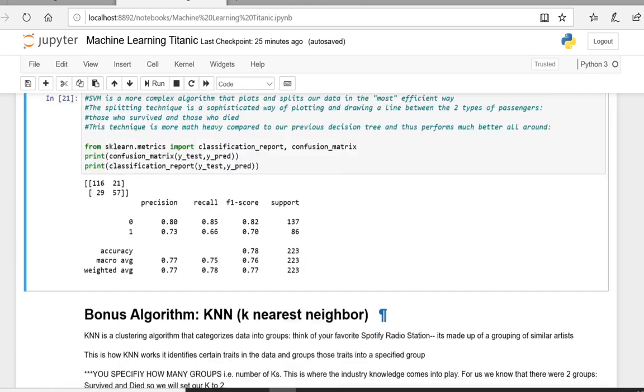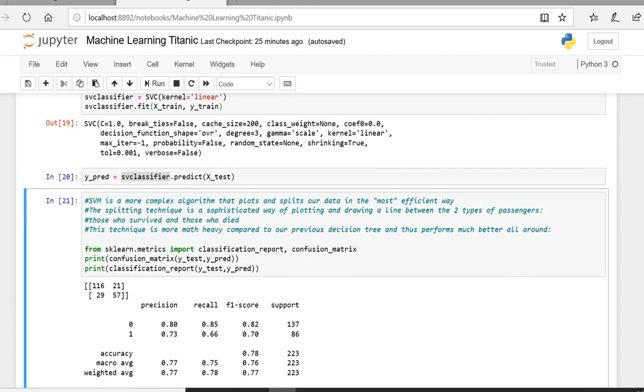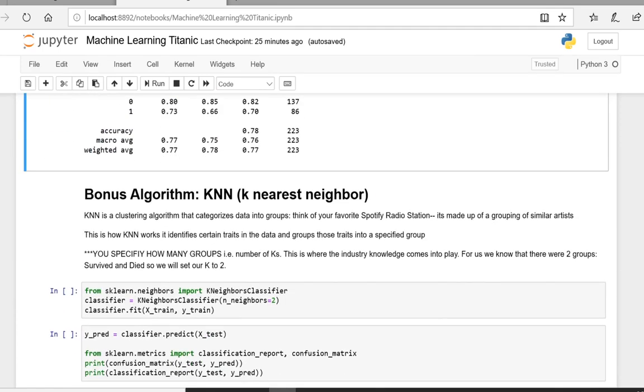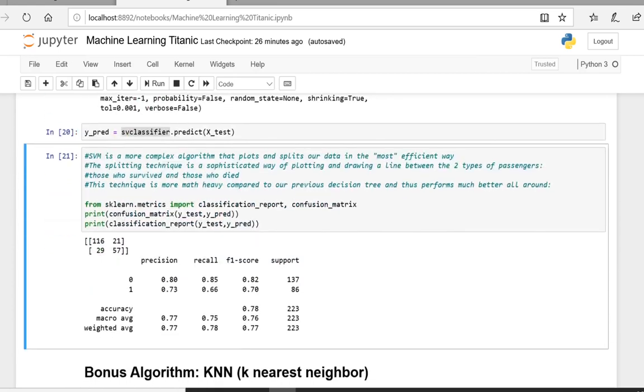Okay, so I hope you get a good understanding for how to run a decision tree and run an SVM. And these are excellent packages from sklearn that really reduce the amount of code that we have to run in order to get these results and to see how a model is going to perform on a set of data.